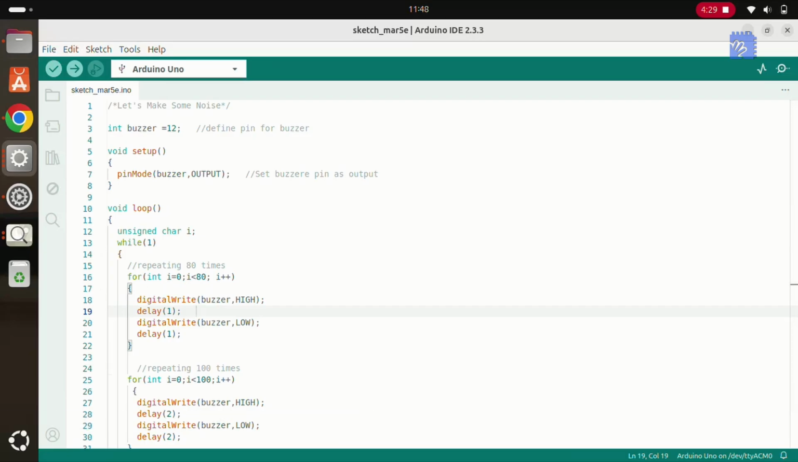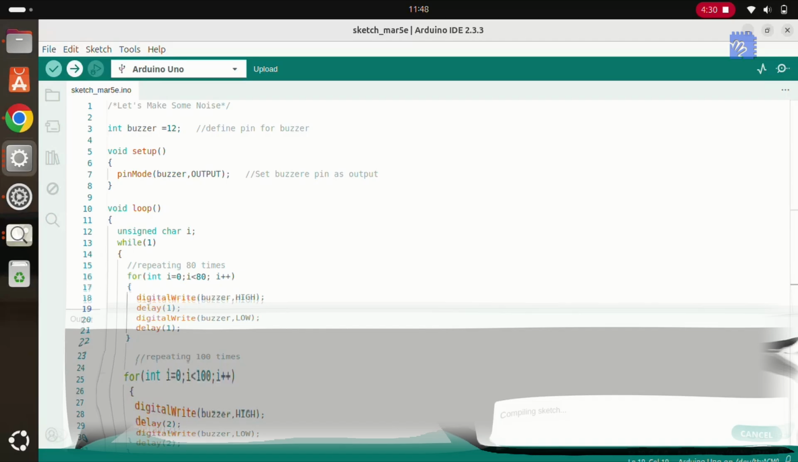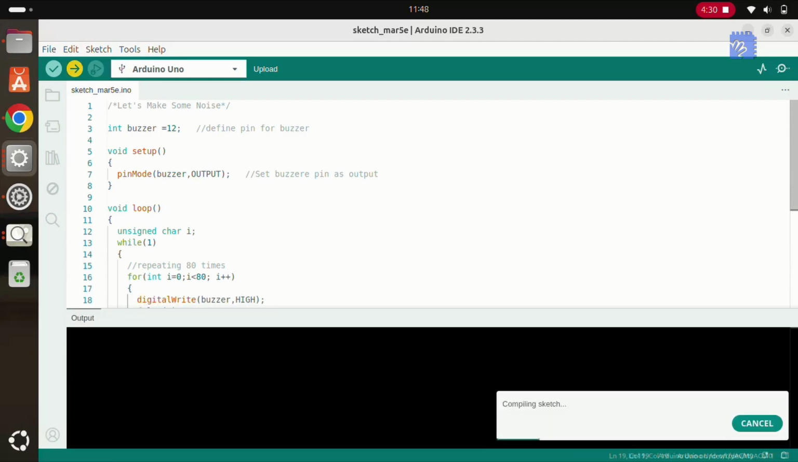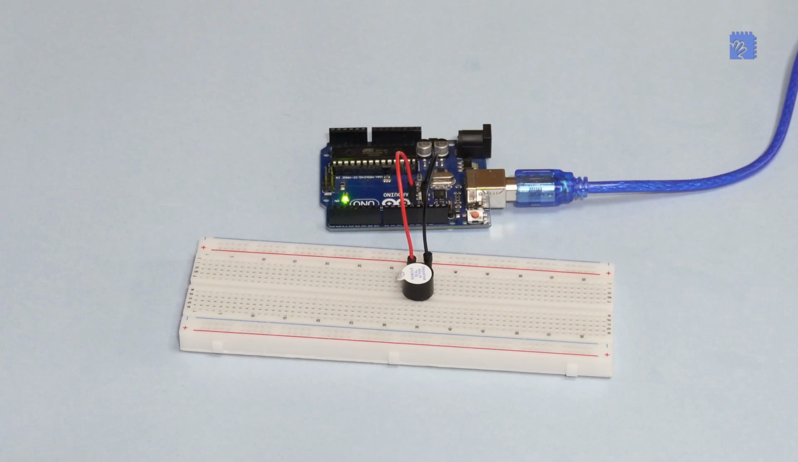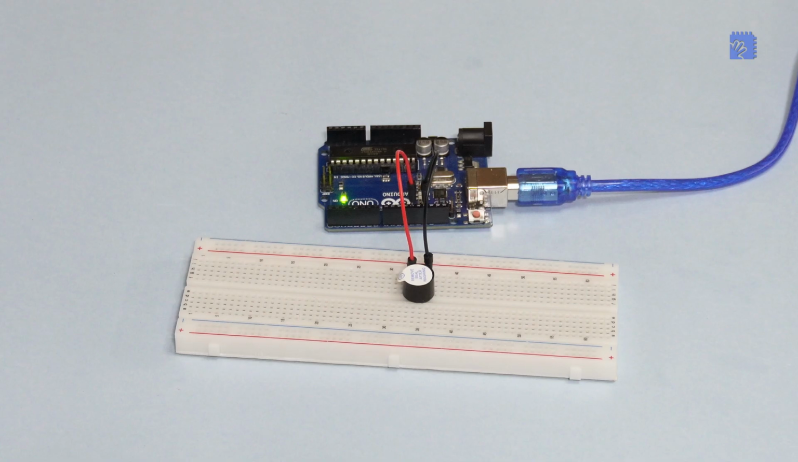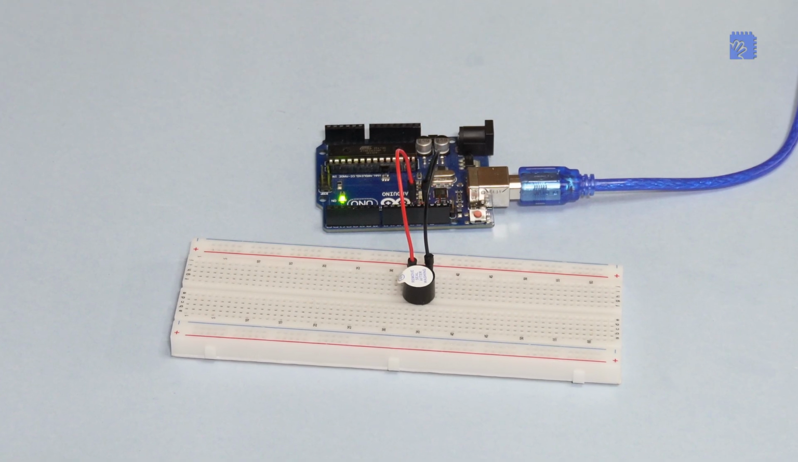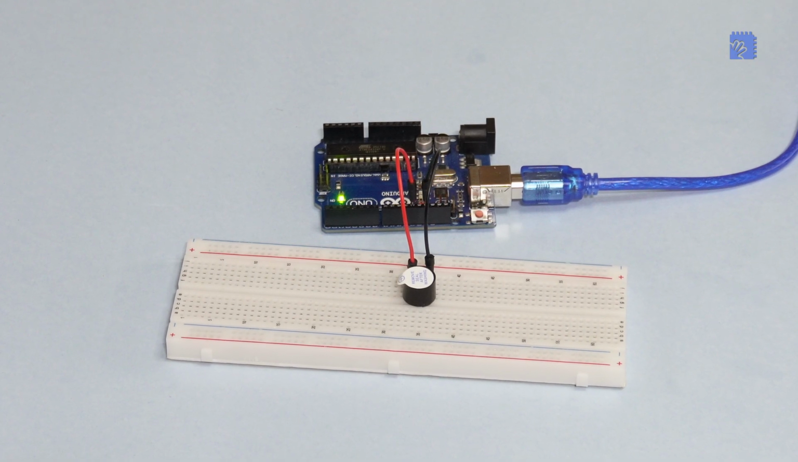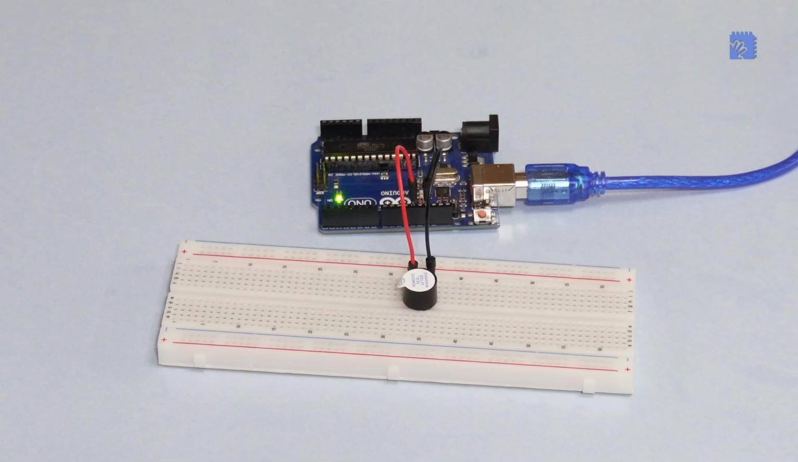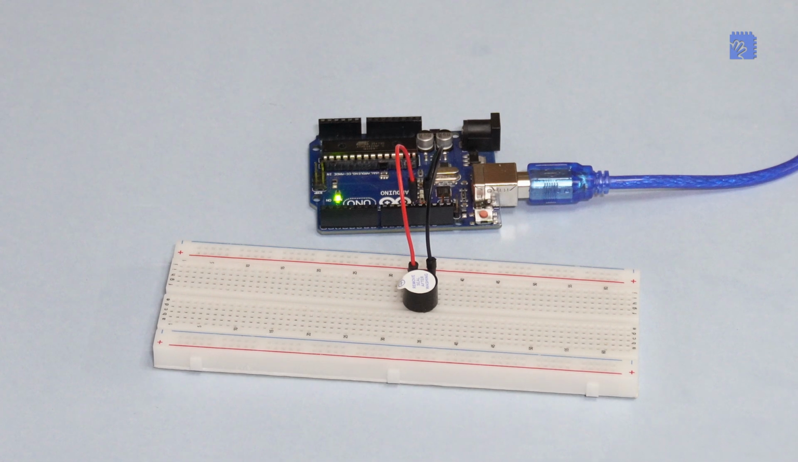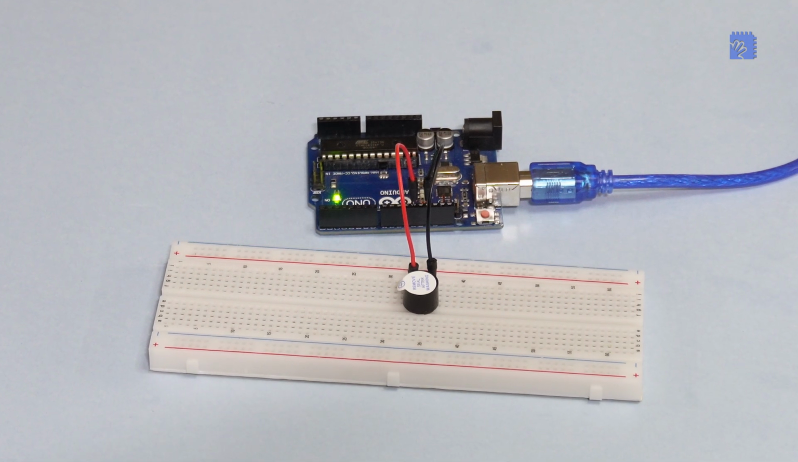Click the Verify button to compile your code and check for any errors. If the code compiles successfully without errors, you're good to go. Click Upload to send your instructions straight to the Arduino and get it running. And here's the sound your buzzer makes with this code. Listen as it buzzes rapidly 80 times with a quick on-off rhythm, followed by a slightly slower buzzing pattern repeated 100 times. These two patterns loop endlessly, creating a fun rhythmic effect.